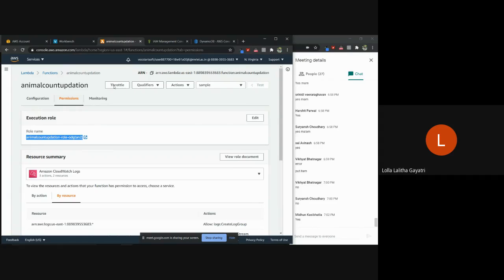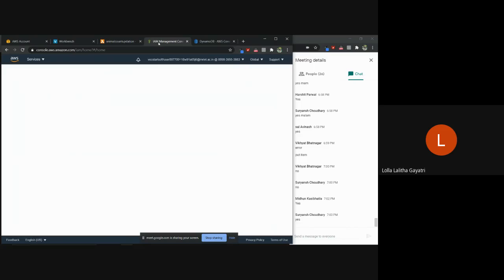Now I have opened IAM. What is the role name? How can you uniquely identify this role name from all the possible roles? The role name is your function name followed by some unique identity, for whichever function you are currently working on. My function name was Animal count updation, and here my role name is animal count updation hyphen and some unique name. Right? So I go to IAM management.